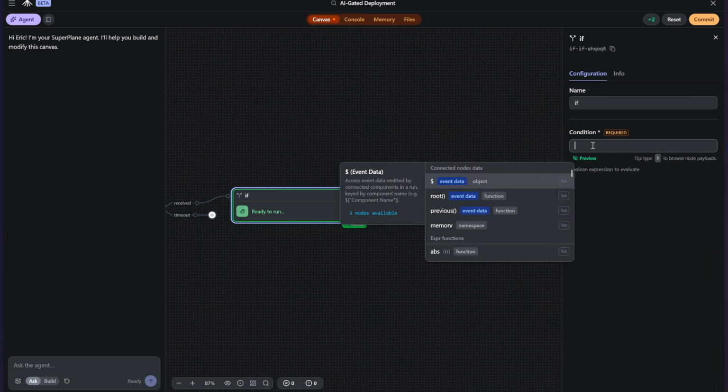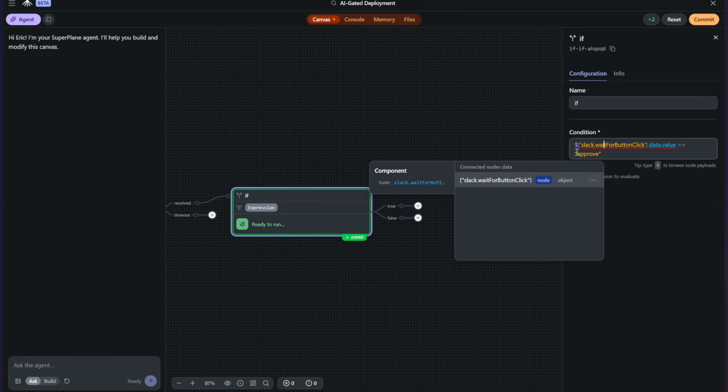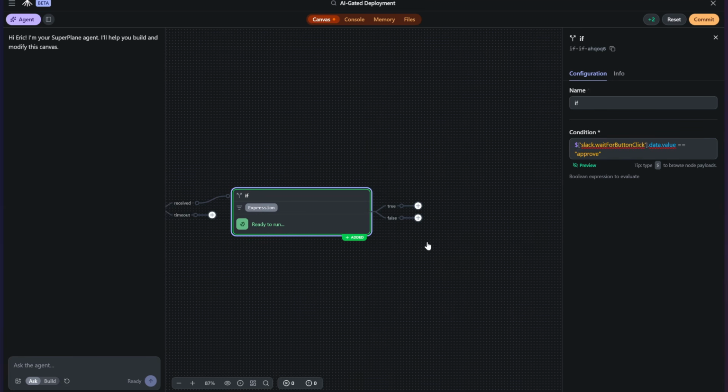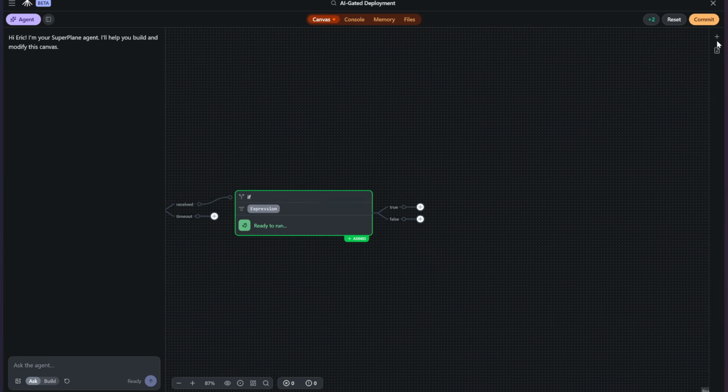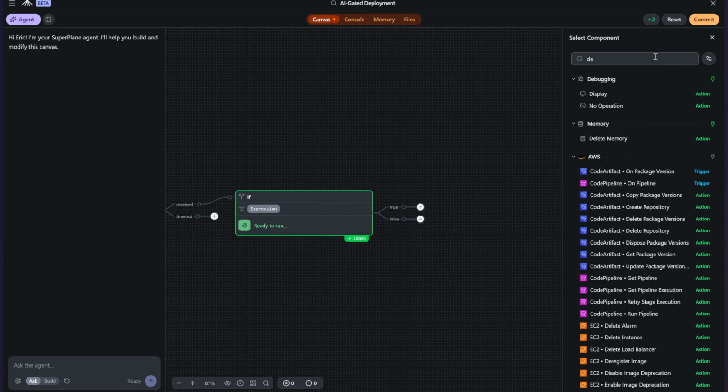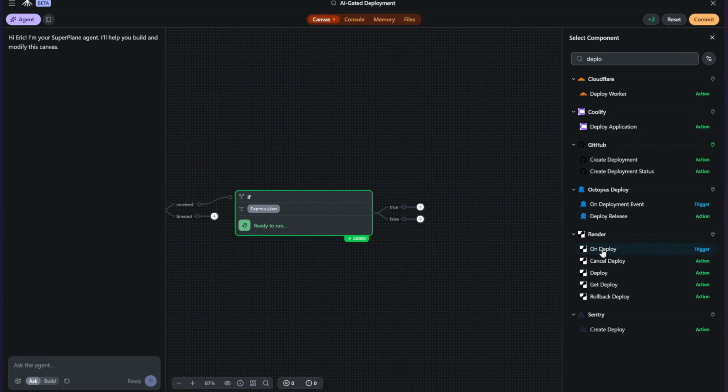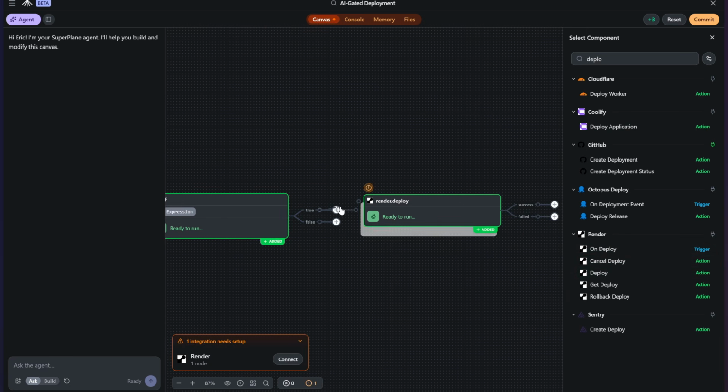The condition is pretty simple. If the user clicked approve, we'll continue down the deployment path. If they clicked reject, we'll stop the workflow and log the result. For the approval path, I'm going to connect it to a deployment node. You can use whatever platform makes sense for your stack. At this point, we have a complete approval workflow.